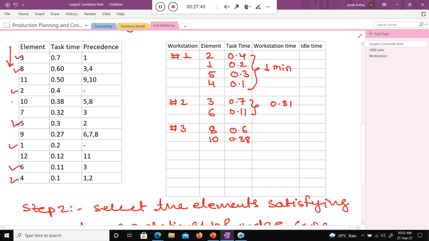Okay, so 10 is assigned. Now just check, can I put this one? 3 must be completed. Okay, but it exceeds the cycle time limit. This one exceeds the cycle time limit. Everyone exceeds the cycle time limit, so I cannot put any other element. So this is very easy and very simple to allocate the workstation, by using the largest candidate rule.